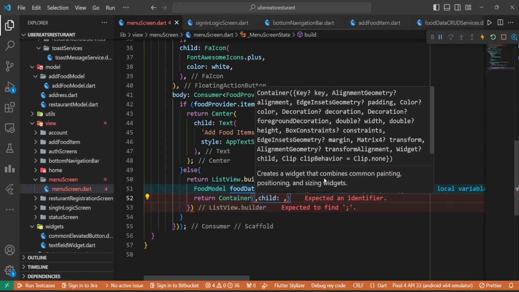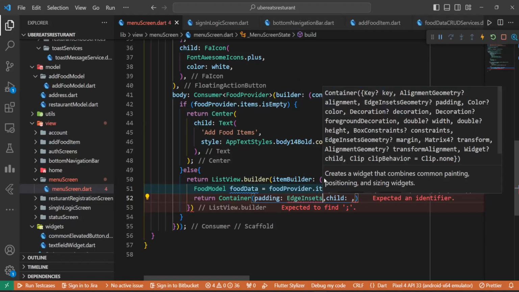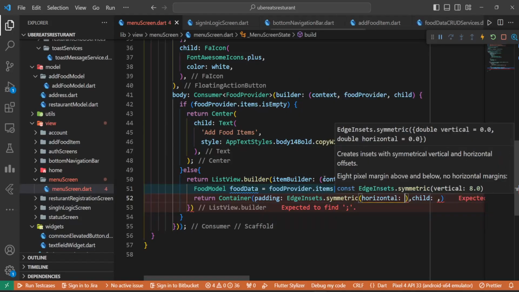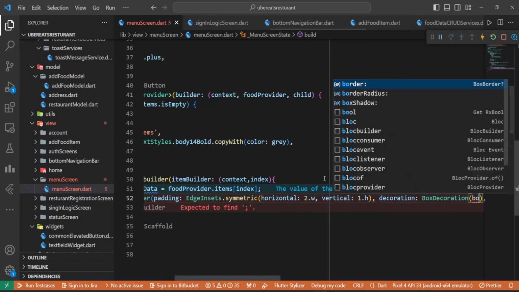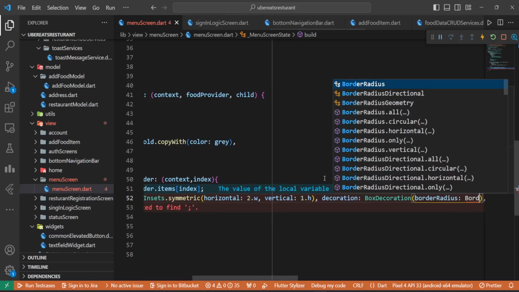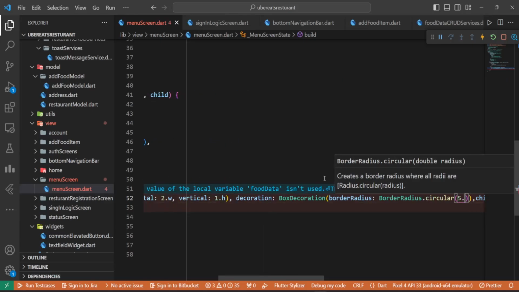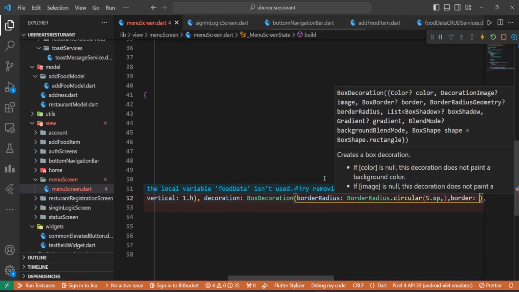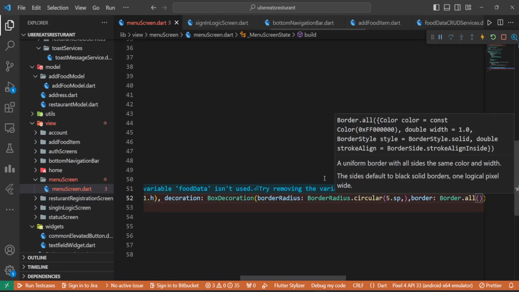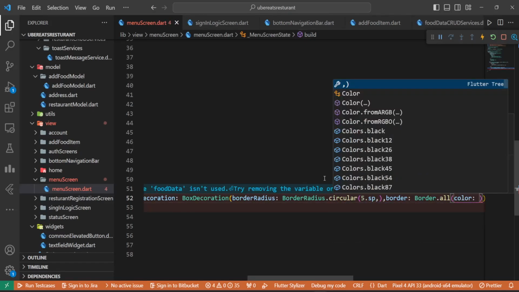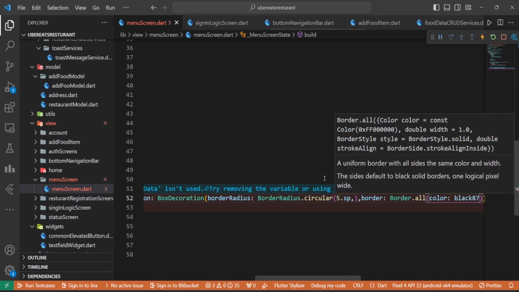And here there is another thing, we will go with padding. So it's going to be EdgeInsets.symmetric. Horizontal, let's go for 2.w. Vertical, let's go for 1.h. And we will go with decoration, BoxDecoration, borderRadius.circular. It's going to be 5.sp. And then we will go for Border.all, and it's going to be color. Let's go for black. Black87 will be a good color.